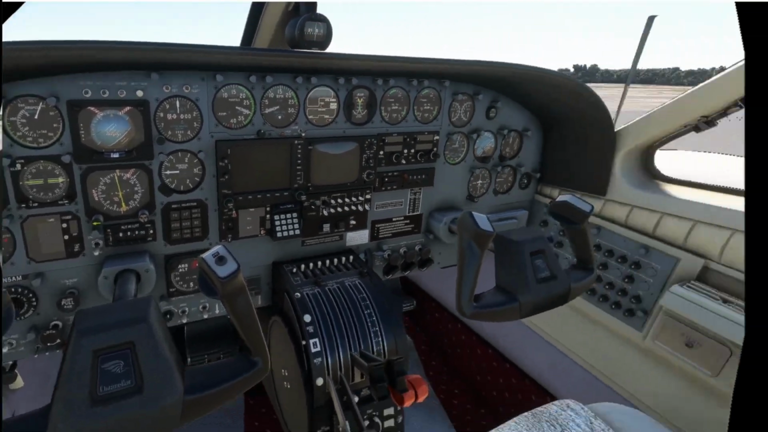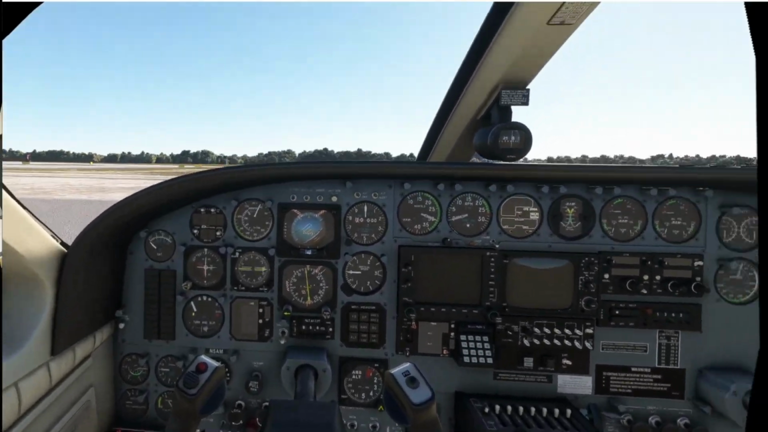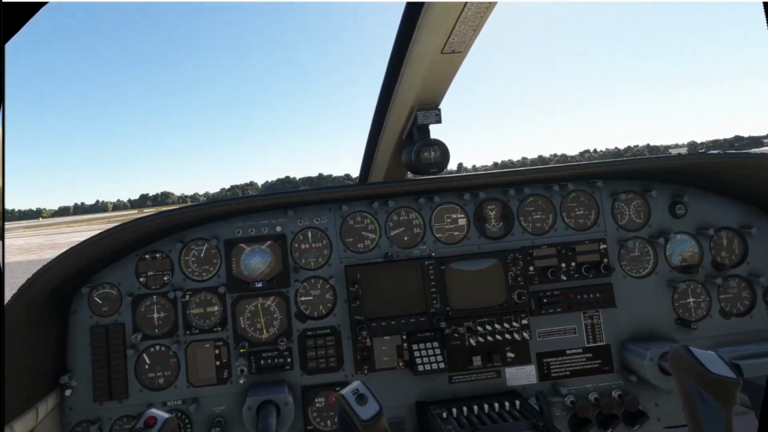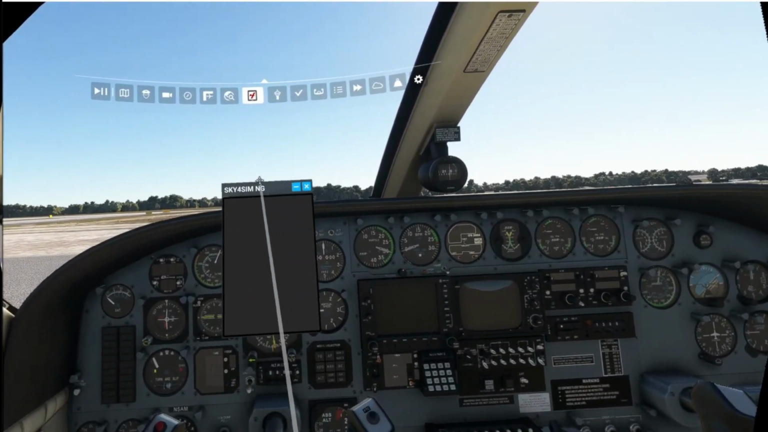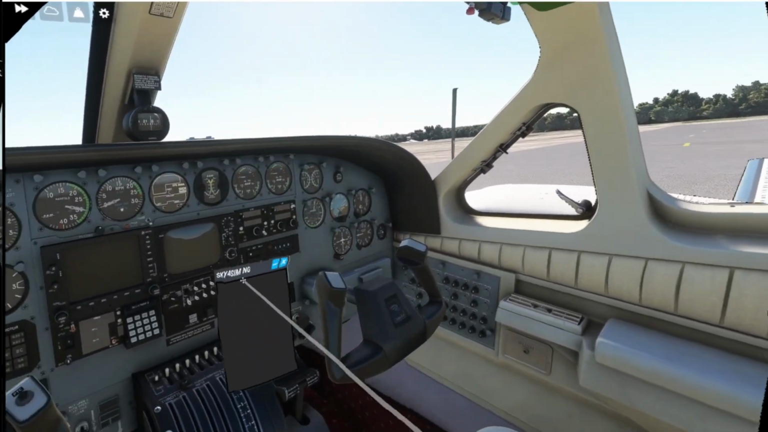Alright, what's up YouTube? So we are just going to go ahead and get started so I can show you how this Pilot2ATC works with the Sky4Sim application. These things go hand in hand really nicely.